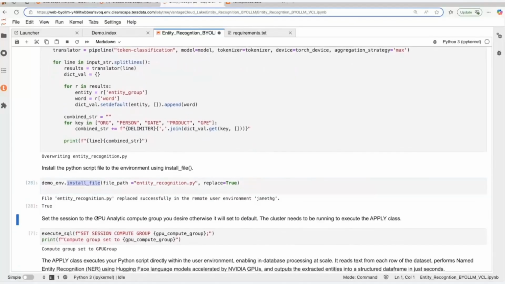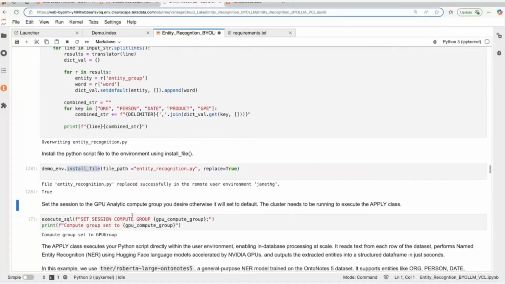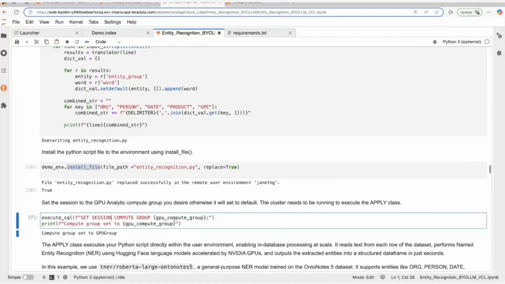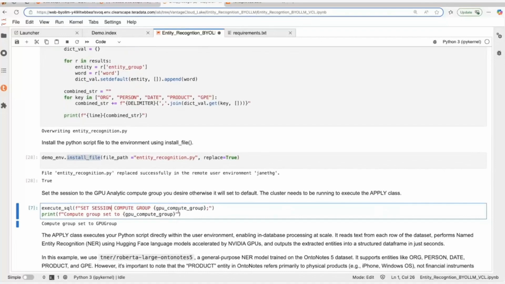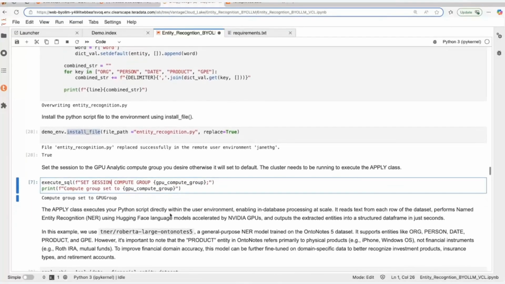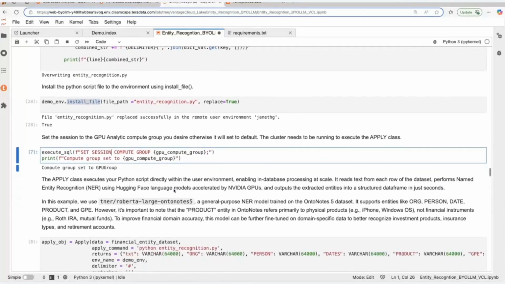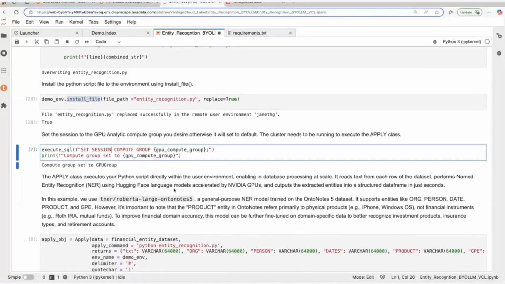And then we're ready to run our apply class to execute the script against our dataset. Before we do that, I would recommend that you set the session to a specific GPU compute group that you may want to use. Otherwise, it will default to any available GPU compute groups. And if you don't have one up and running, you will get an error when you execute your apply statement.